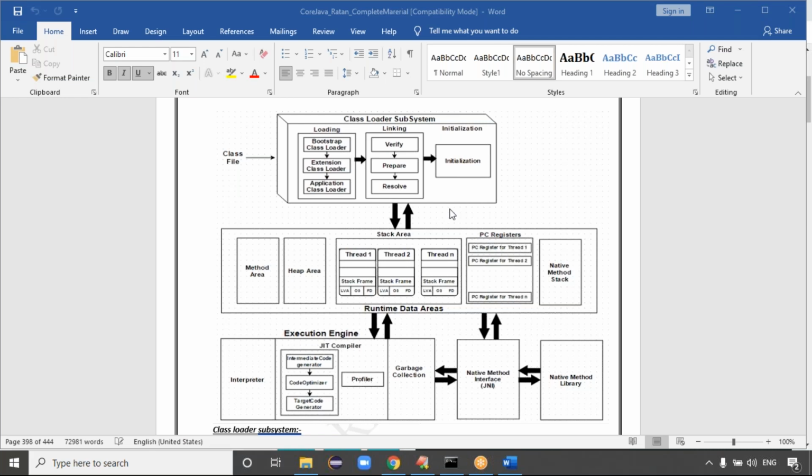Next one is the execution engine. The execution engine internally contains the interpreter, JIT compiler, profiler, and garbage collection. While execution time, all of these are working, guys. The JIT compiler is executing, the interpreter is executing, the profiler is working, and garbage collection is also working. When the execution engine is running, only then is the garbage collector internally running.